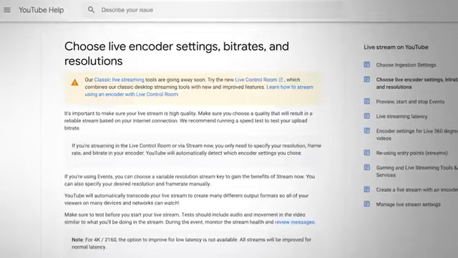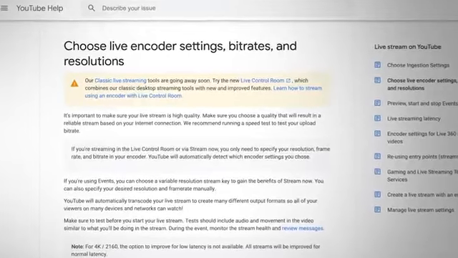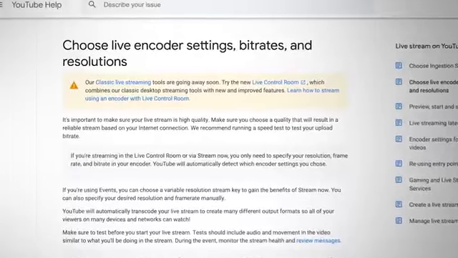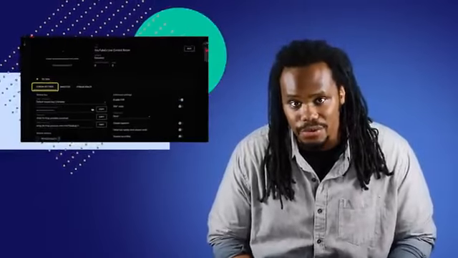Finally, check out our recommended encoding specs by going to this Help Center article about encoder settings, bit rates, and resolutions. This will help you see which resolution you should stream at based on your internet strength and give you an overview of recommended settings. From there, you're ready to set up your live stream on YouTube. Check out this video that shows you how to use the live control room and shows you how to connect your encoder to your stream on YouTube.